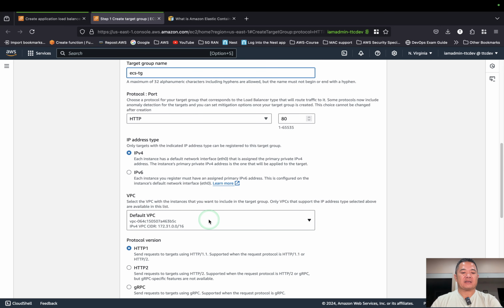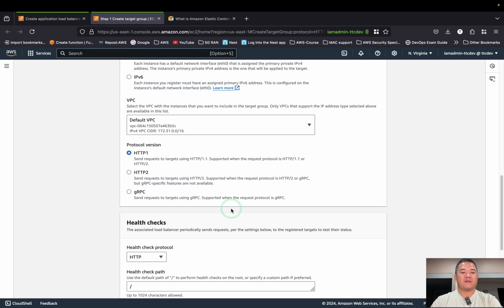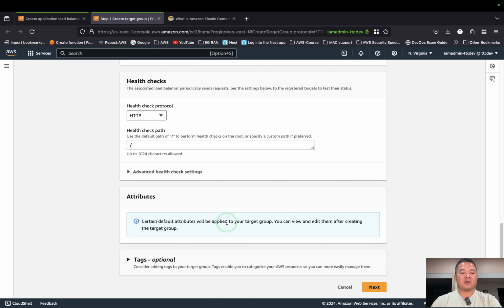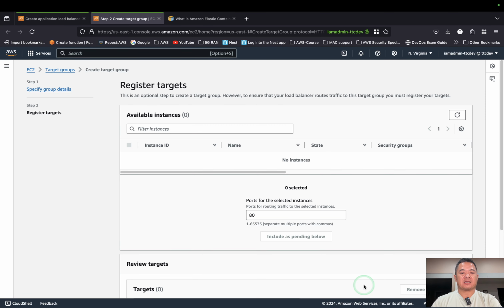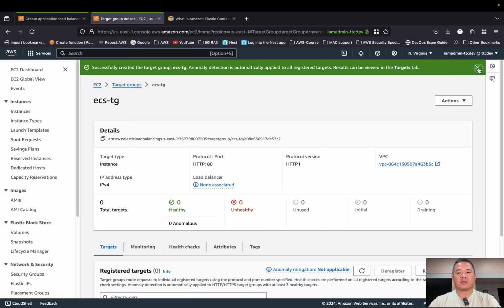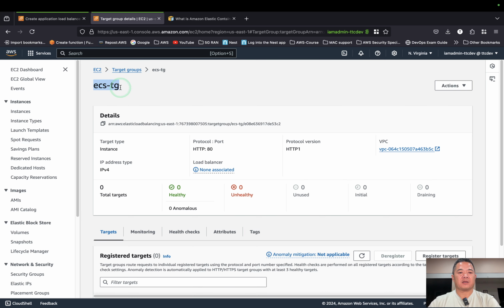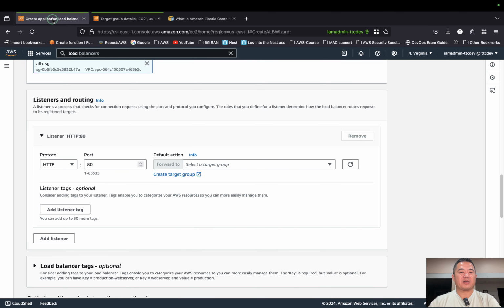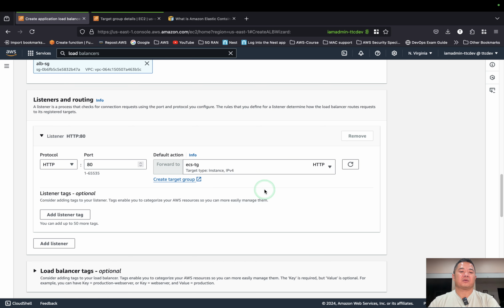VPC, we'll leave it as default there. Everything else is default. Health check default. We'll hit next. And then we'll just hit create target group. Okay, target group is created. There it is. Now let's go back to our application load balancer. Nothing there. If I hit this refresh button, we now see the ECS target group.